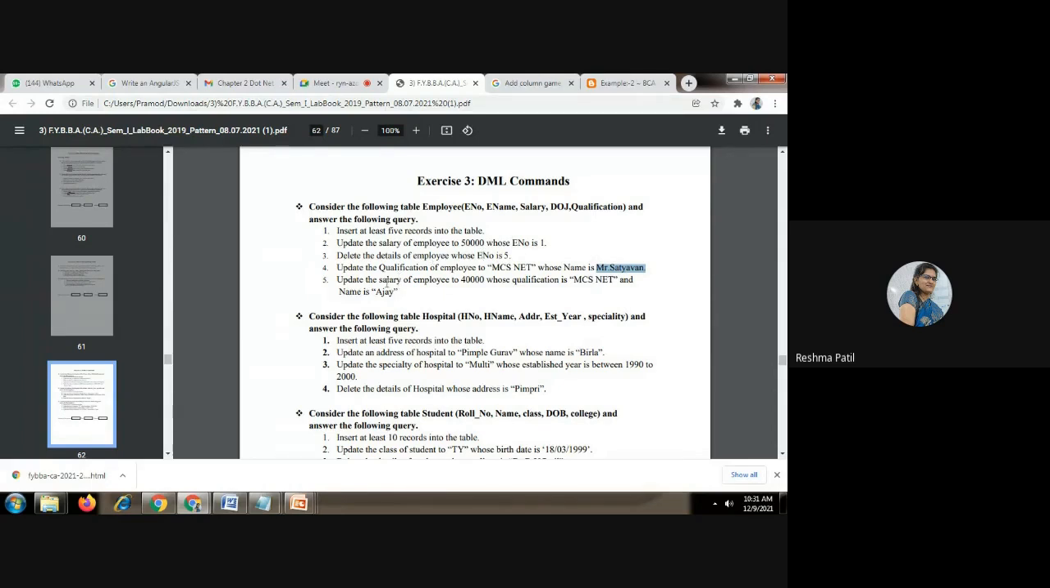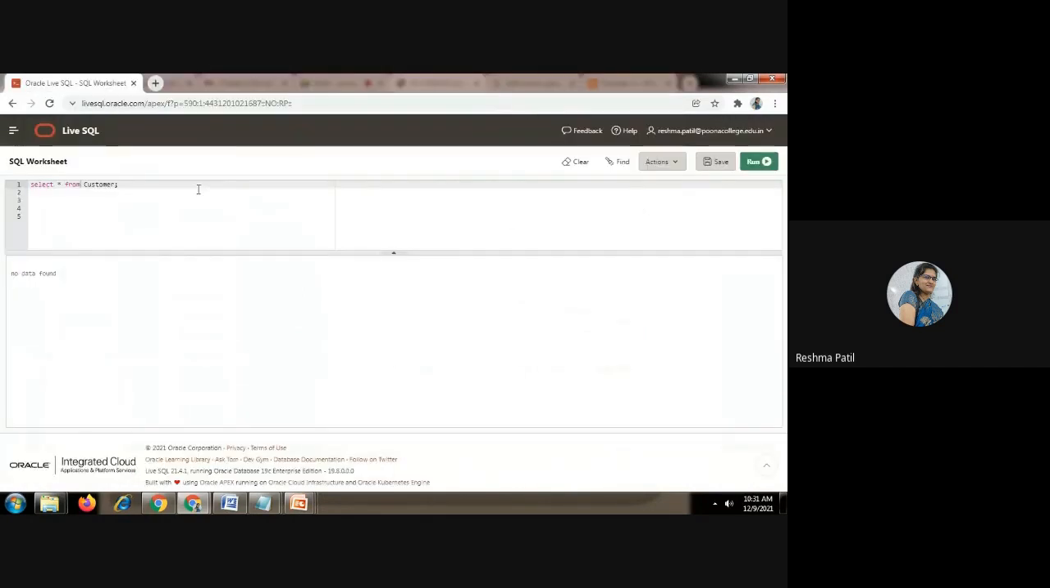Next check, update the salary of employee to 40,000 whose qualification is MCS NET. So remember you have to write this qualification also, and the name is Ajay. So one more row should be there whose employee name is Ajay and qualification is MCS NET. Try to complete this first, then you can complete the other 2 parts. So create table employee with these fields: employee number, name, salary, date of joining and qualification. Do it fast.